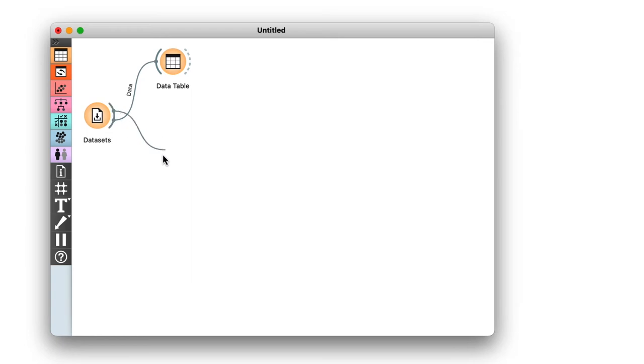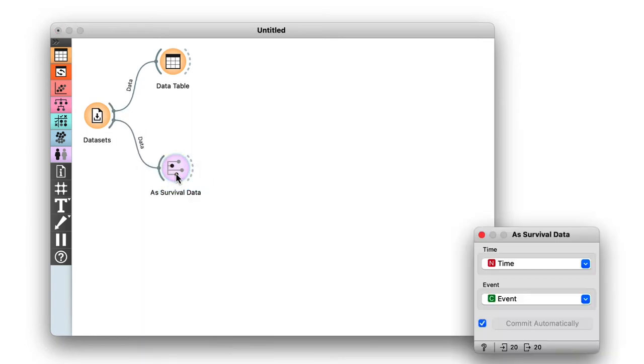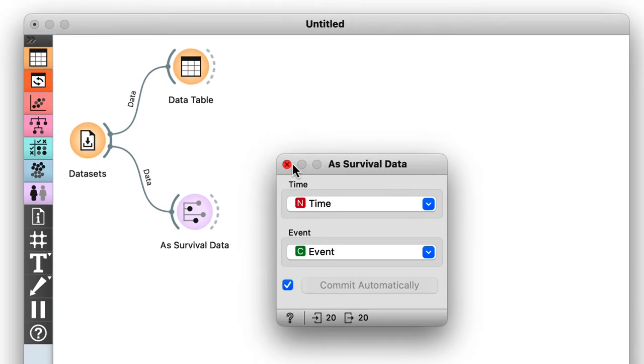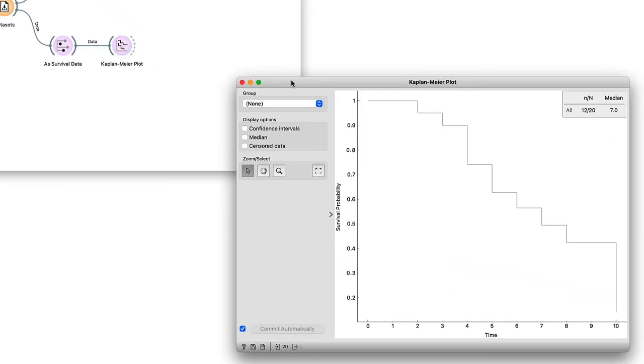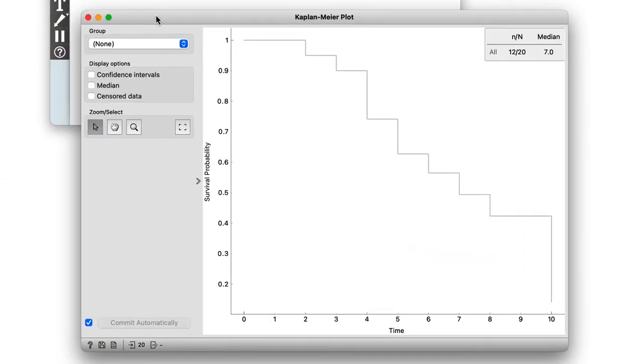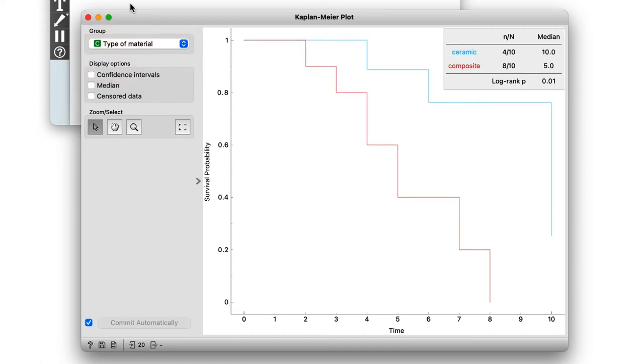Now let's pass this data through the As Survival widget to mark the features that record time and event. Everything is now in order to inspect the data in the Kaplan-Meier plot. This time, we can draw two survival curves on the plot, each one corresponding to the filling type, and we'll set the grouping feature accordingly. Interesting, it seems that ceramic dental fillings have a better chance of staying in place than composite ones. And come to think of it, 10 years ago, I got a ceramic filling precisely because it was said to last longer, and I paid a bit more for it. So our results make sense.